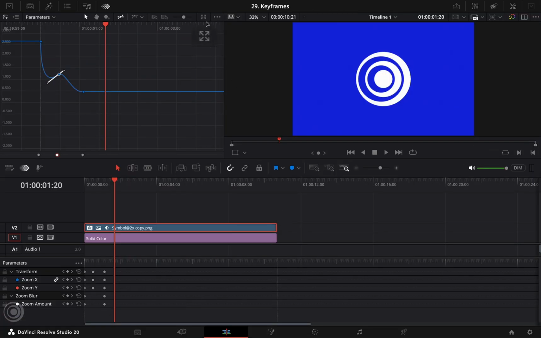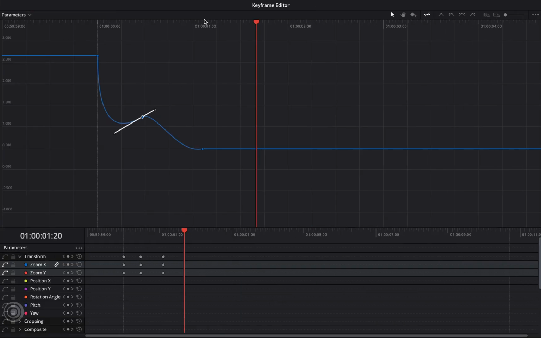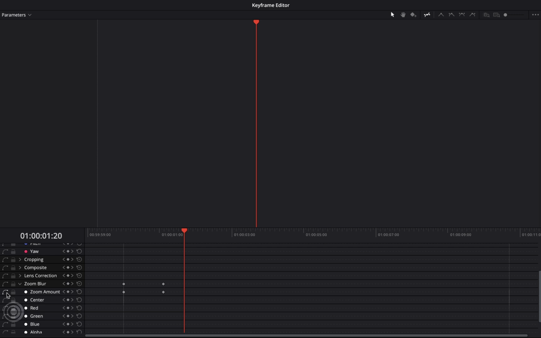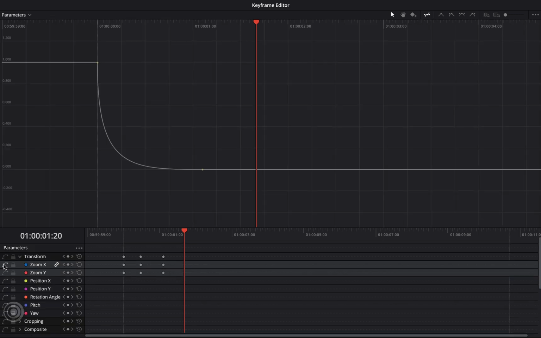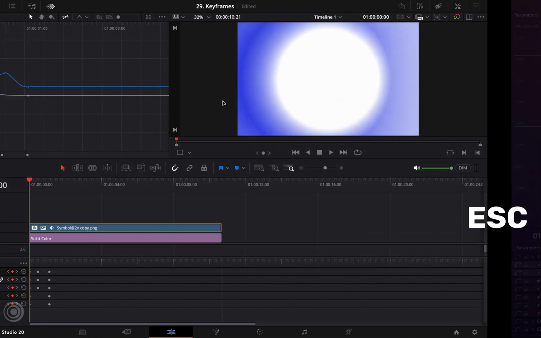And if the panel feels too small, click this icon to open the keyframe tab in full screen. Here you can see both the list and the graphs, which makes editing even easier. To return to the previous view, just press Escape.